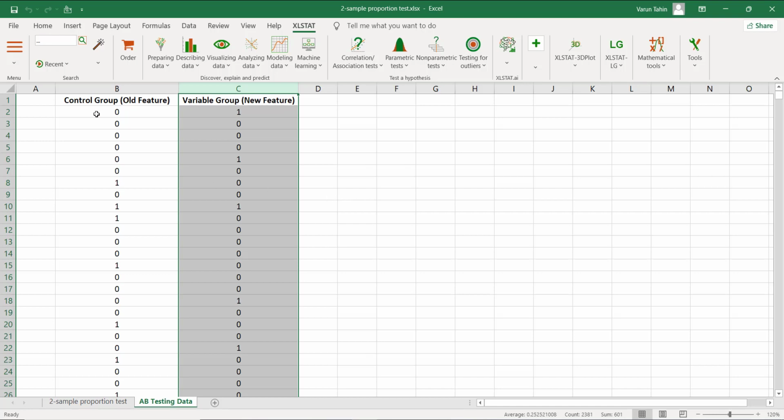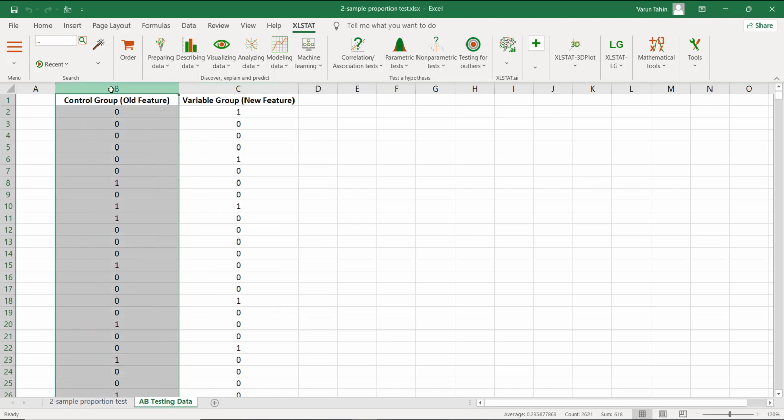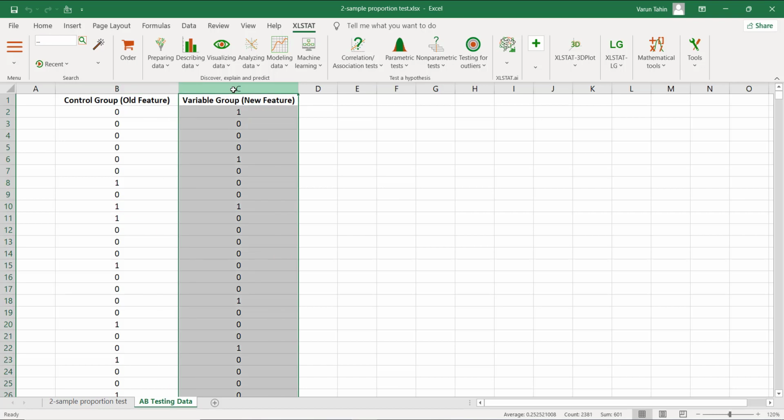So what we have is an old feature or a control group, which is either accepted or rejected by a certain group of people. Then we have an experimental group or a variable group, which is a new feature and is accepted or rejected by some group of people. And what we need to check is whether the new feature is attracting more customers or the old feature is attracting more customers. So let's look at the proportion as of now.